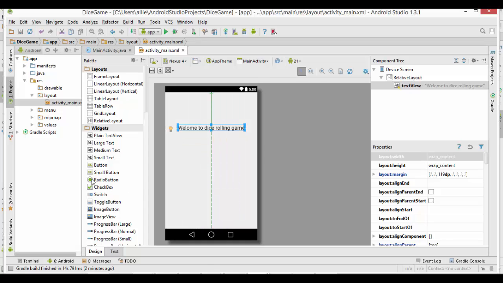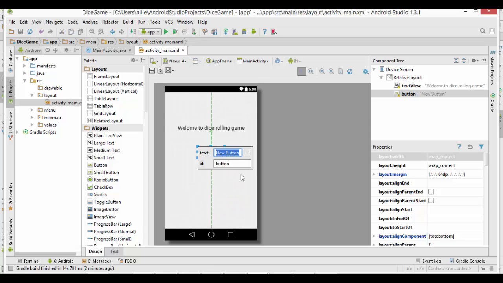Next, we want to add a button. So from widgets, select a button, drag and drop on your UI, and double click the button so we can change the text into roll the dice. And ID, we want to give it the ID called button roll, BTN roll, and click outside the dialog box, and there we go, roll the dice.